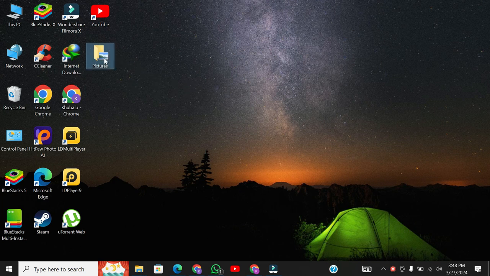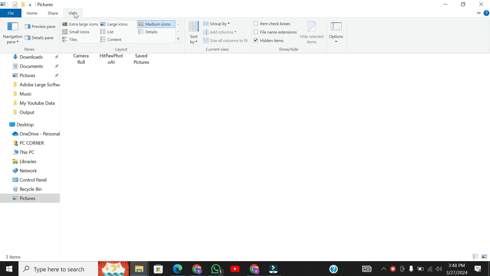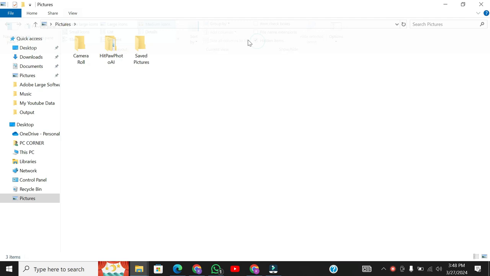Simply open any folder or File Explorer window. Once you're in, navigate to the View tab at the top. Then select your file size type. Here, you'll find a checkbox labeled Hidden Items. Check this box to reveal those elusive hidden files.